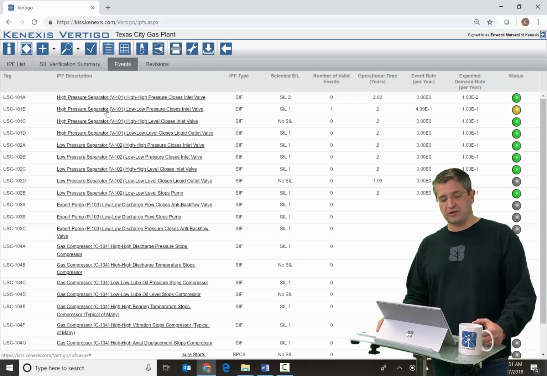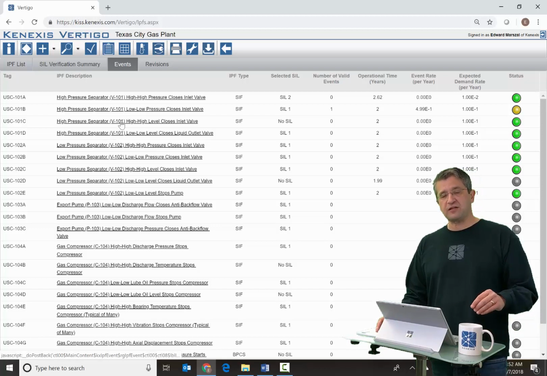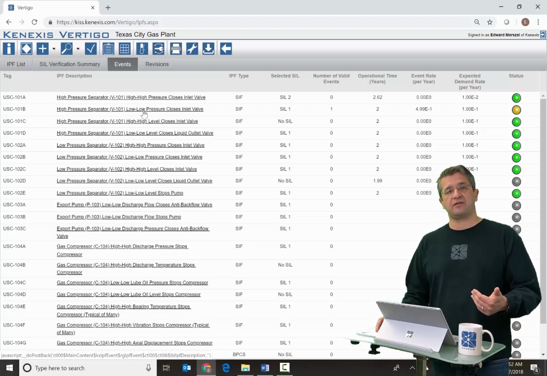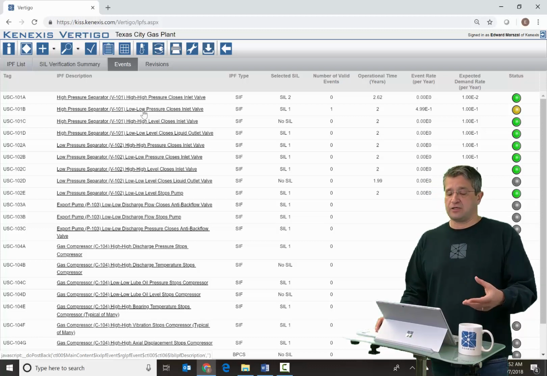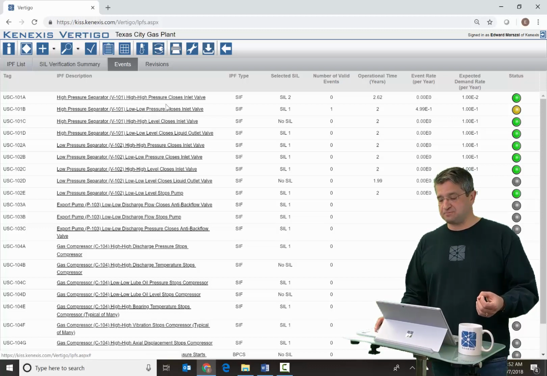On the events grid, you're going to notice that all of the instrumented protective functions, all the IPFs, are listed because the events are going to be tracked on an IPF by IPF basis. So if you're using Vertigo for event tracking, you may have safety instrumented systems, but you might also use this same framework to track safety critical alarms and fire and gas detector activations. You'd simply treat each of them as an independent protective function.